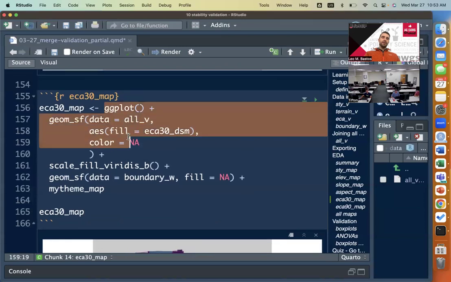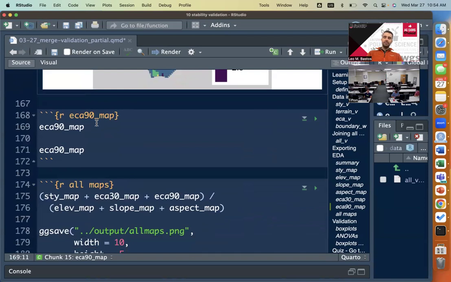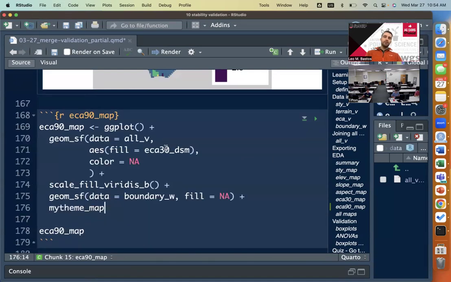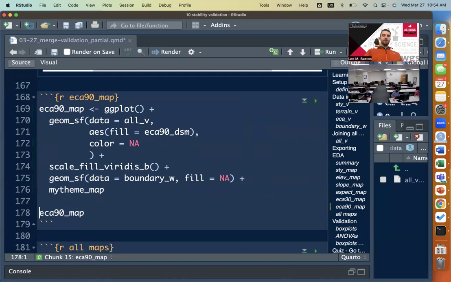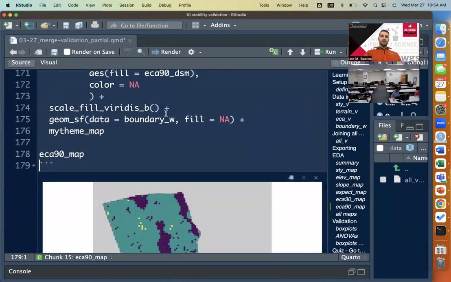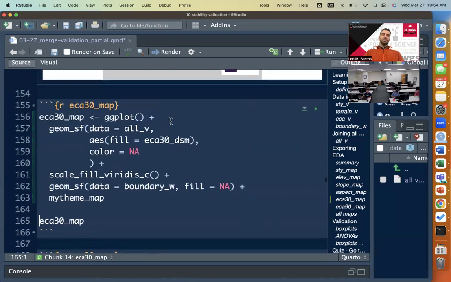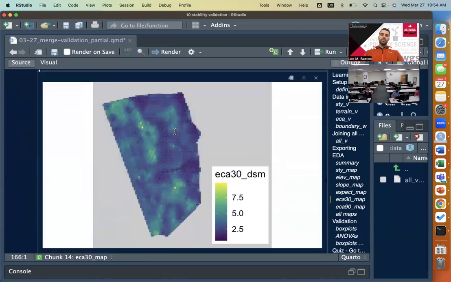You can copy this one last time and paste on the chunk below for the deep ECA, the ECA 90, where again, the only difference is just the fill variable. We want to have fill equals ECA 90. So if you run that and print it, this is what we see. Let me change this, on my side, I want to change both of the ECA maps to continuous. You can do whatever you wish on your side.